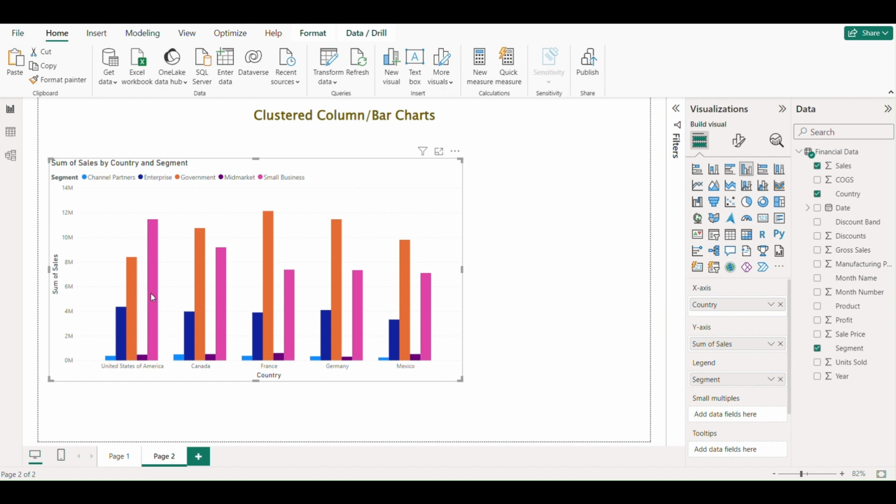And if you see these columns here, we have almost five columns for each country that represents the segment. So blue represents the channel partner, which actually shows the sum of sales for United States of America, and dark blue represents the enterprise, and so on. You can see small business has the highest sales for USA, and if you see here for France, the government segment has the highest sales amount.